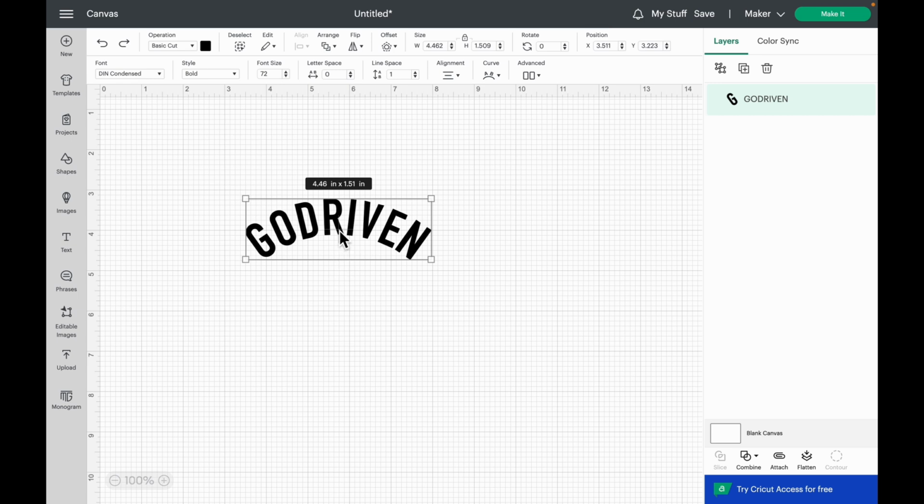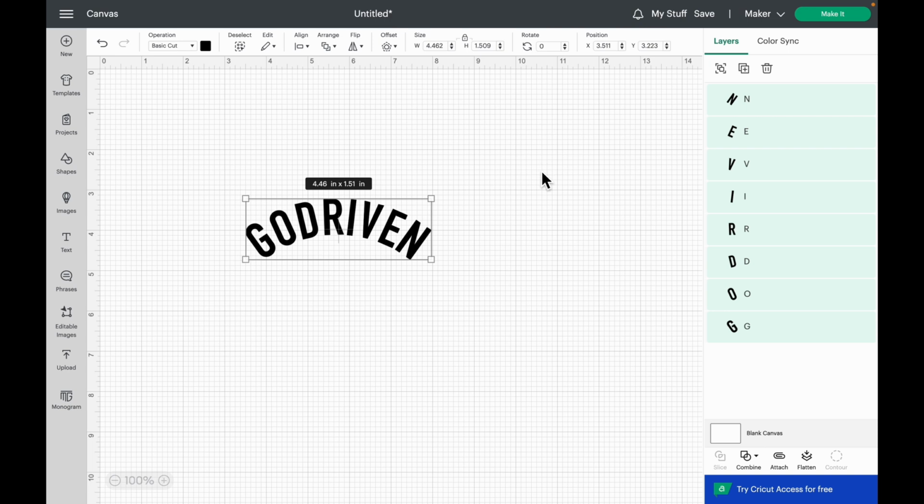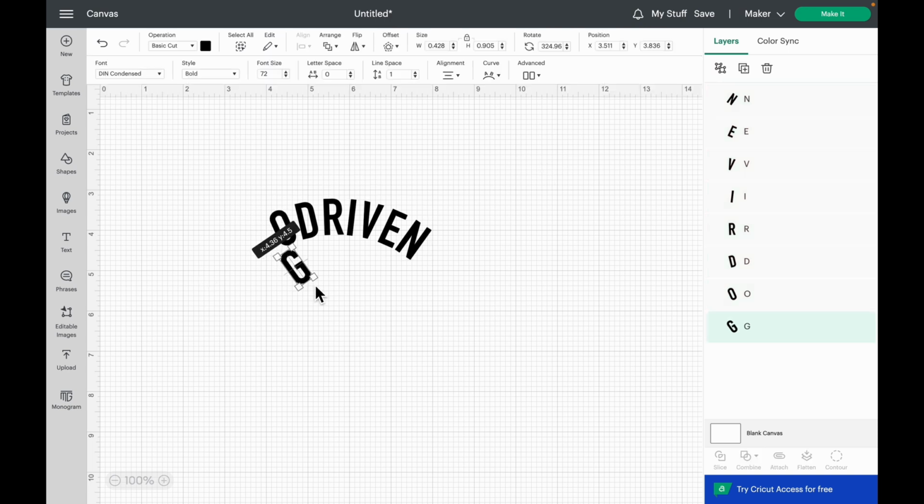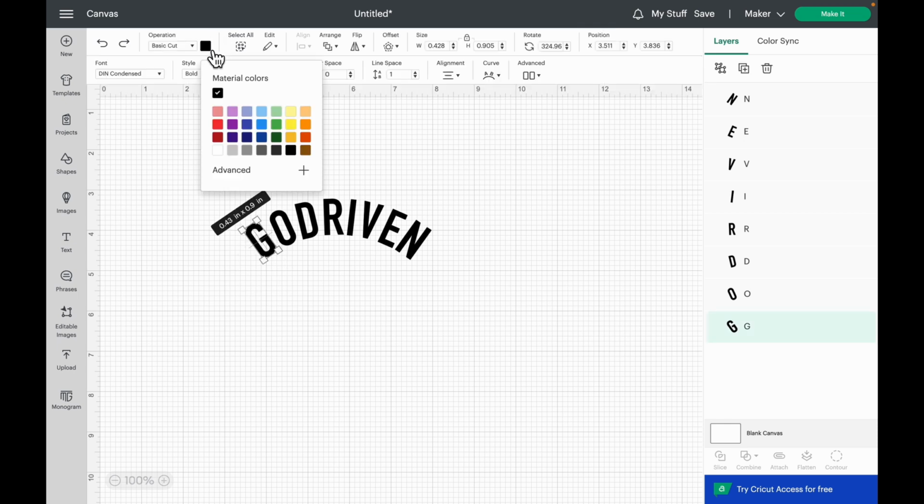So I just clicked on it. After you click on your word, you'll come over here to the advanced icon, tap it, and hit ungroup to letters. And now each letter is individually, so you can move it around if you wanted to move it around like that. But I'll go ahead and hit that undo button. So now what I'm gonna go ahead and do is just make every single letter its own color.